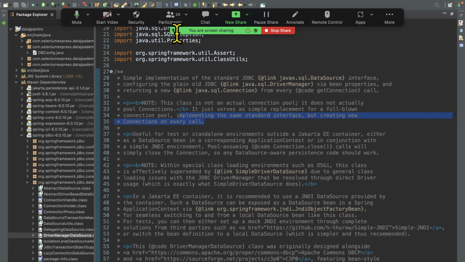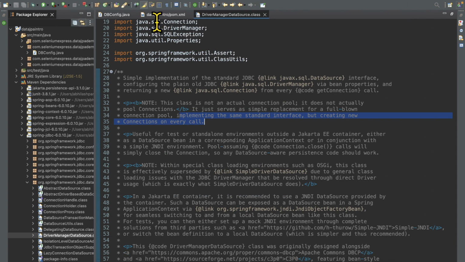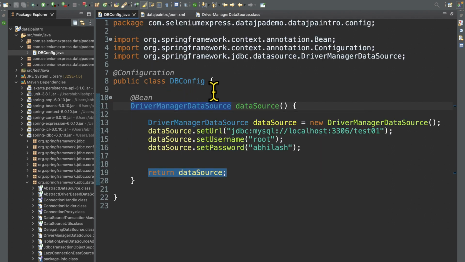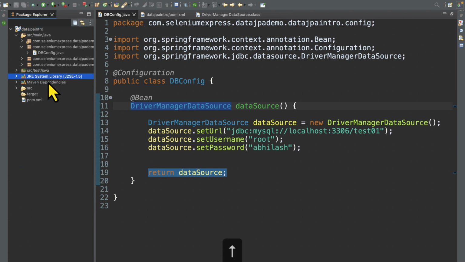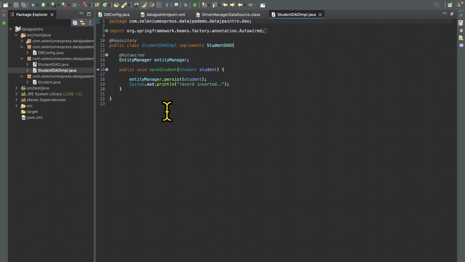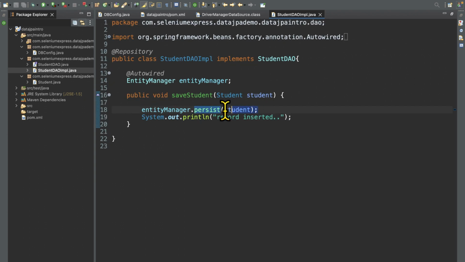So basically what it means is that Spring is warning you not to use this class in production, because in production you need a connection pool, where when you start your application, a lot of connections are created at that time and those connections will be reused. But here, whenever you are connecting from your application to your database, it will create a connection every time. Let's say you go here, DataImpl, and here you are doing a persist.